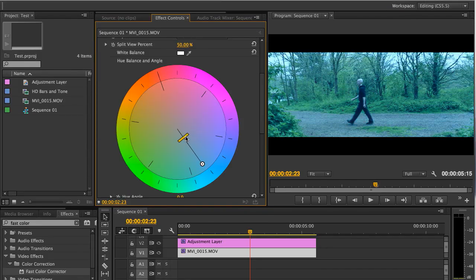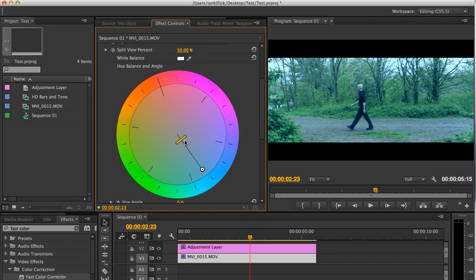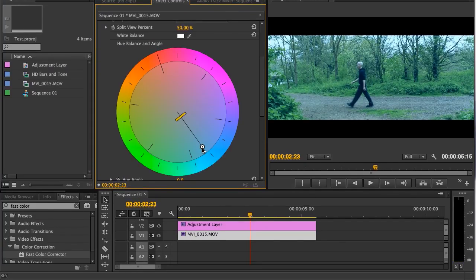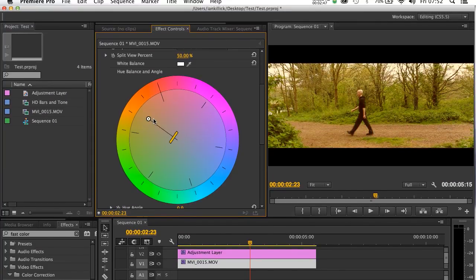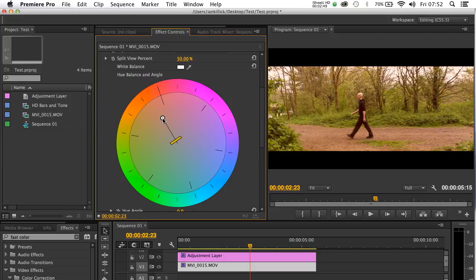But you really don't want to overdo it. I always think when it comes to color grading, you want to be fairly subtle about what you're doing. So we can add blue here, or if you swing it the other way, we can give it a more warm autumnal glow.